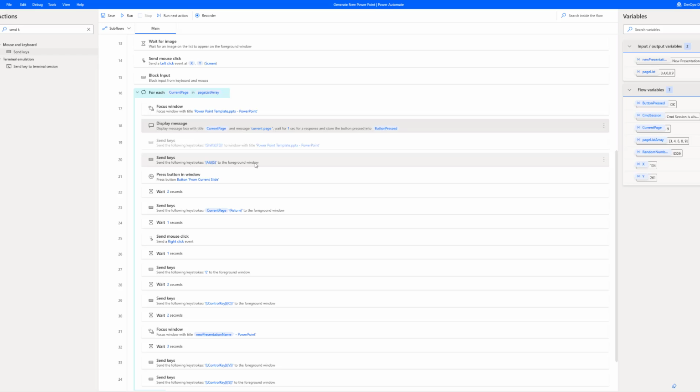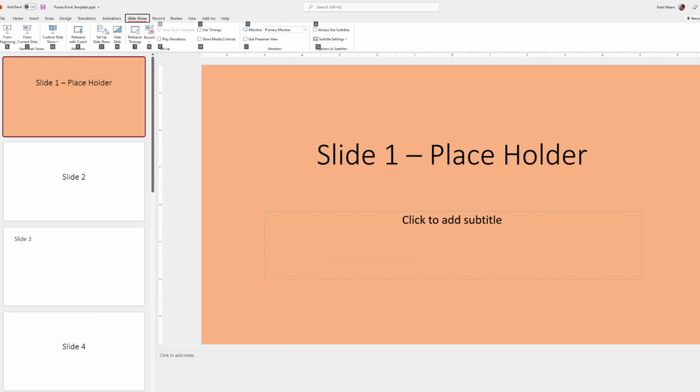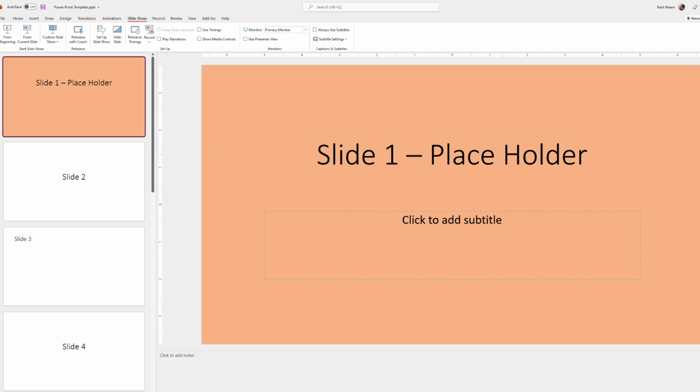Then what I'm going to do here is hit Alt-S. Now what does Alt-S do? When I'm in this mode, if I hit Alt-S, I'm going to head over to the slideshow tab, and then what we're going to do next is click this button, From Current Slide, and that's going to get us into presentation mode. That's the next step.